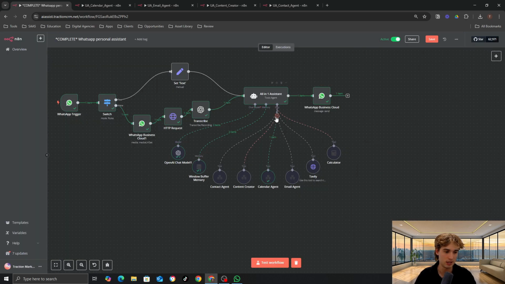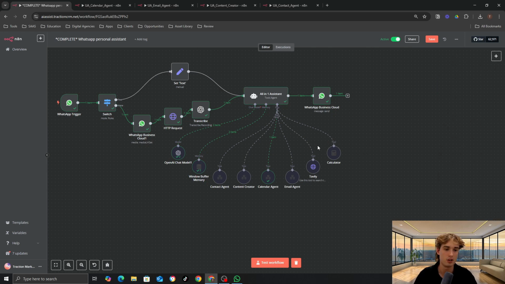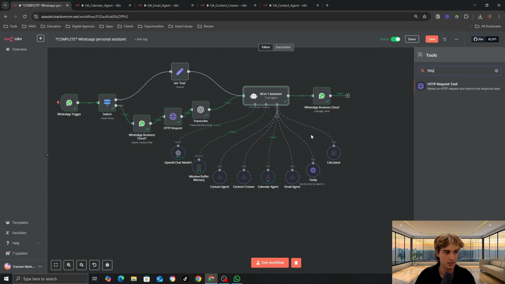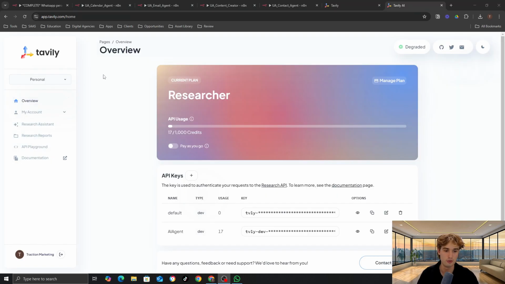Your first tool, hook up a calculator node. It's pretty easy, just hit the plus, look up calculator. So now you've got calculator, it'll just help it with arithmetic. You're going to want to hit tools and you're going to want to go HTTP request tool. So in the description, use this tool to search the internet. Tavily is basically just Google for AI agents.